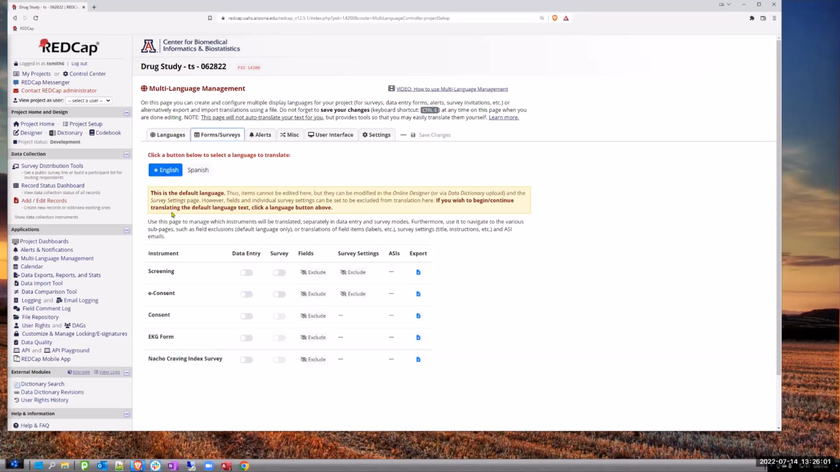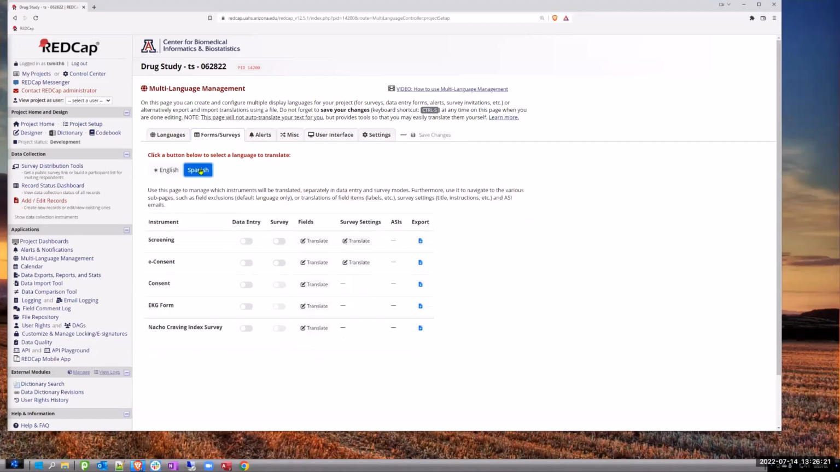Now, this gives me an option to translate my instruments. English is my default. There is no need for me to translate anything. Everything that's been created has been in English, so there's no reason to translate anything. So I need to go to the Spanish.